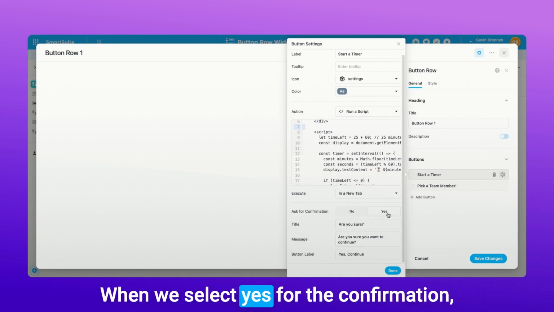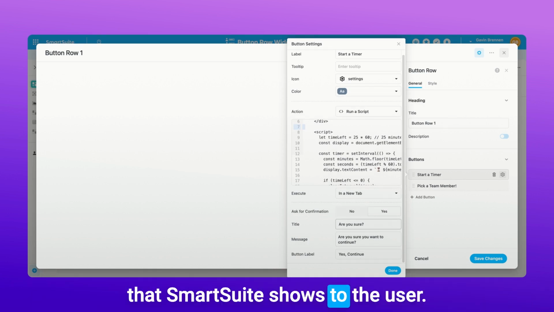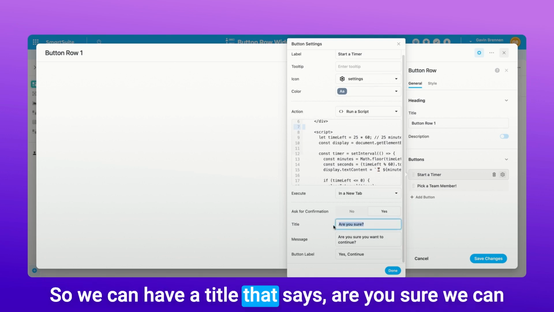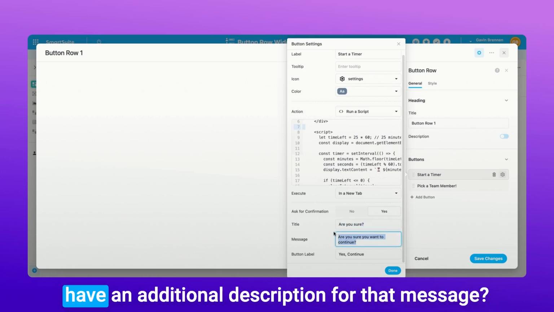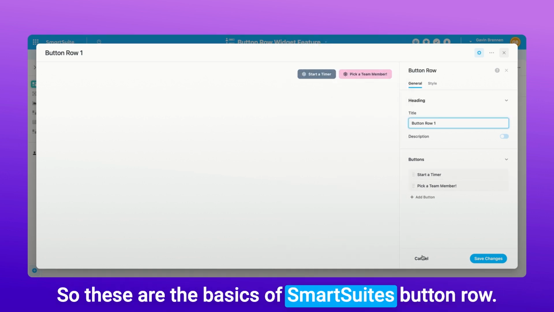When we select yes for the confirmation, we can customize the message that SmartSuite shows to the user. So we can have a title that says, are you sure? We can have an additional description for that message. And then we can have the label of the button that says yes. So these are the basics of SmartSuite's button row.